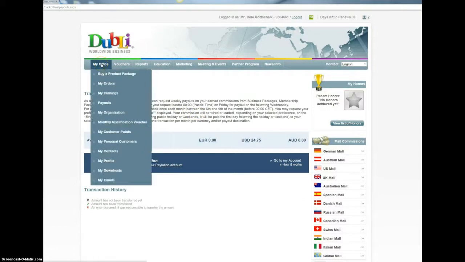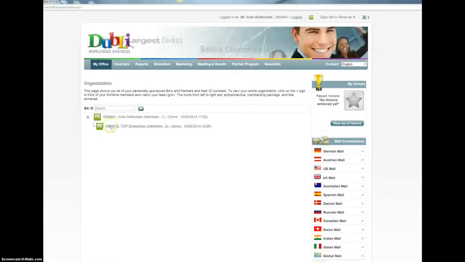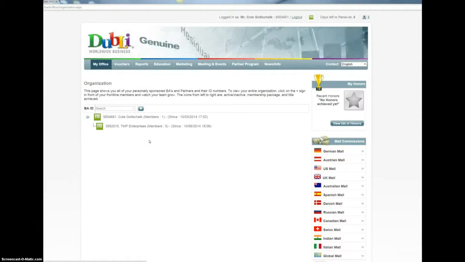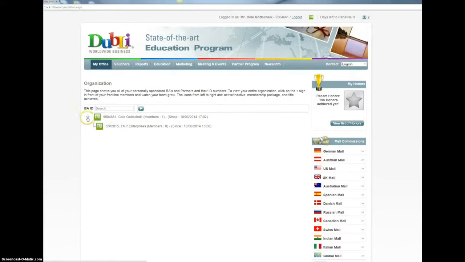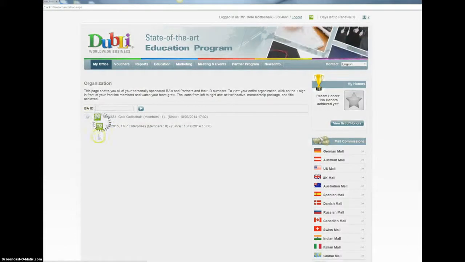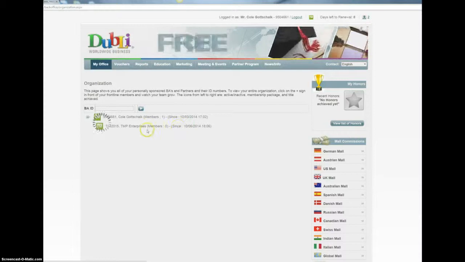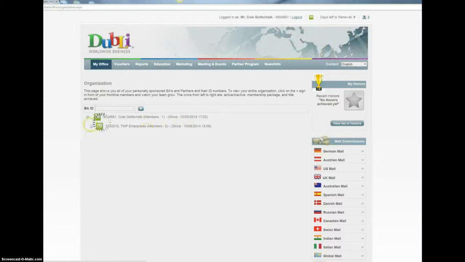Also under my office is my organization. This is where you get to see a breakdown of your organization. It'll show you their names. It'll show you their business associate number. It'll show you the date that they registered, and it continues to break down. You'll see here when I click on this, it closes it up. It's actually a plus sign, and so you'll see your people in a plus sign format. You click on the plus sign, it opens it up, and then you'll see it in this format as well. That's the plus sign right there.